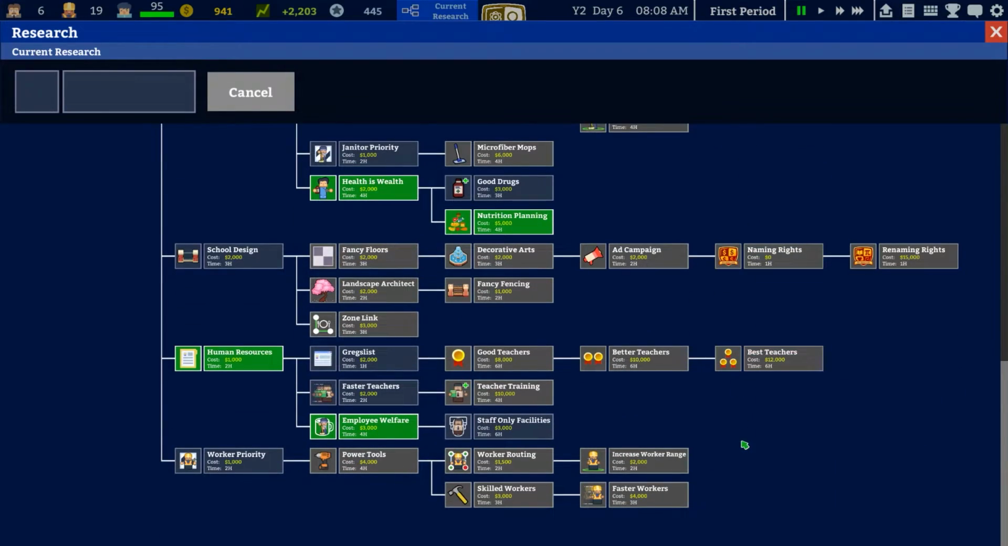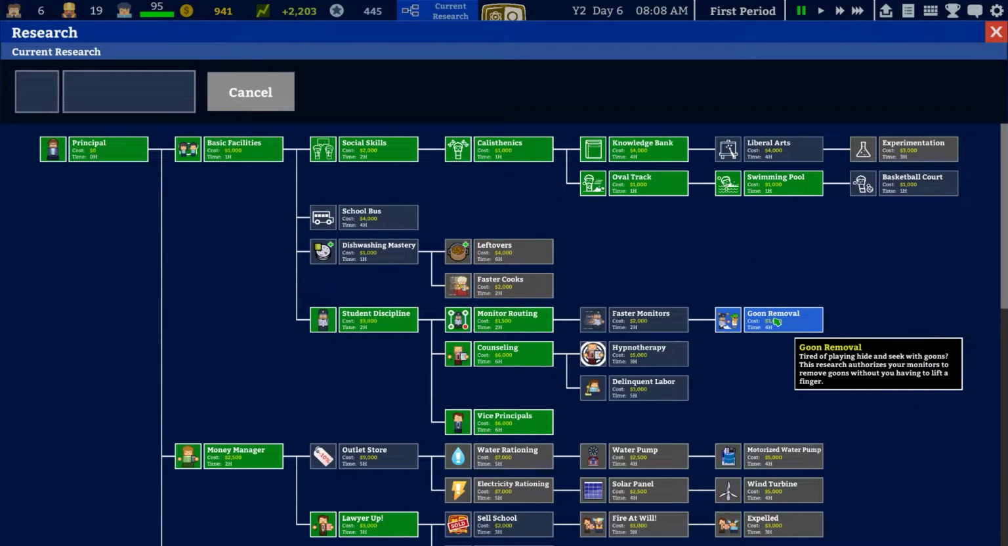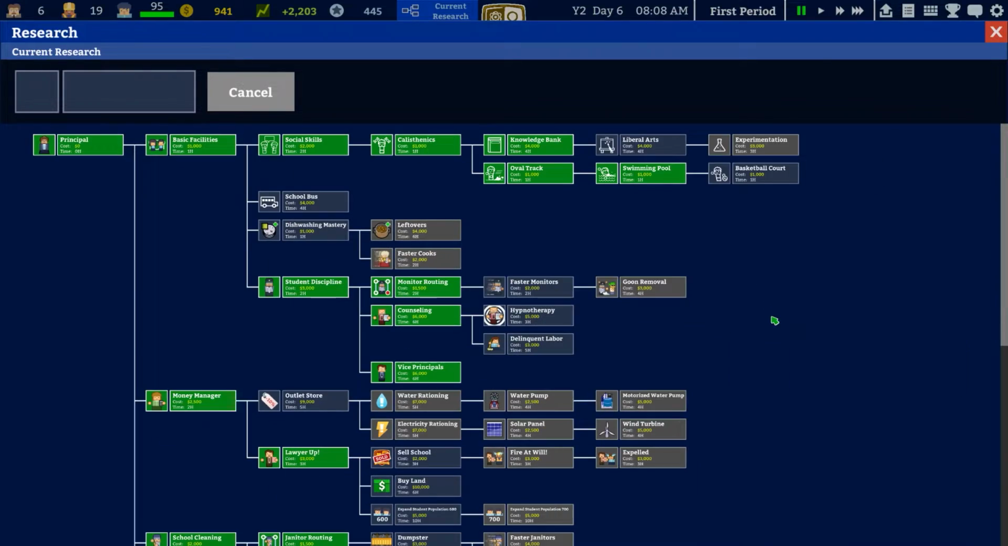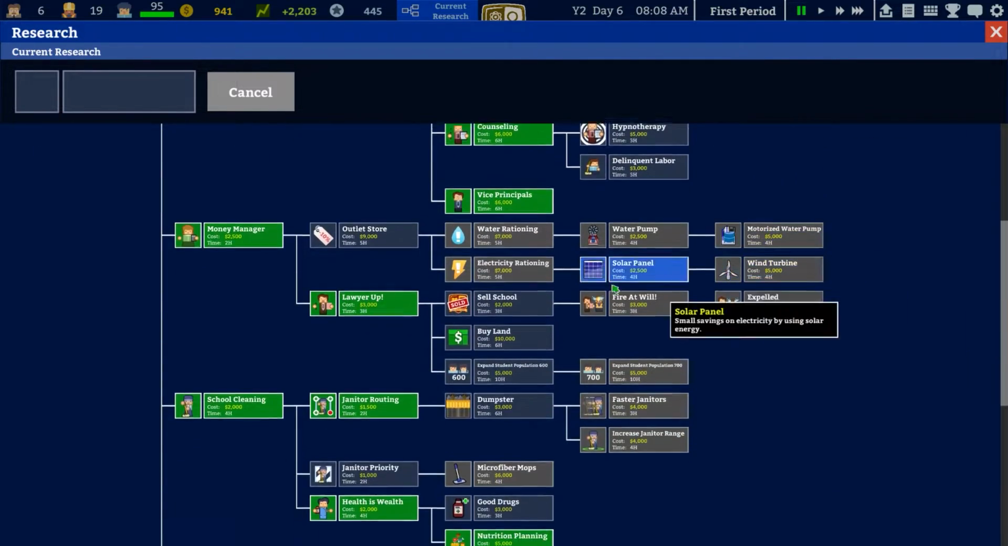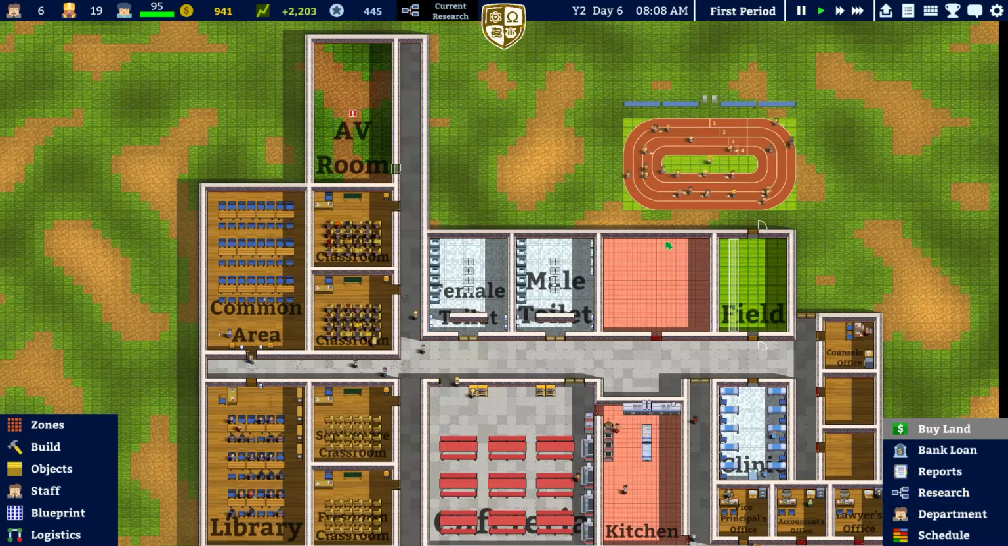Scrolling down, and well, I don't know where selling school would be. Nothing there. There's goon removal. Tired of playing hide and seek with goons? The researcher authorizes your monitors to remove goons without you having to lift a finger. Fair enough, so we can do it automatically. The sell school is there, you are. So it is $2,000 in order to then sell the school.